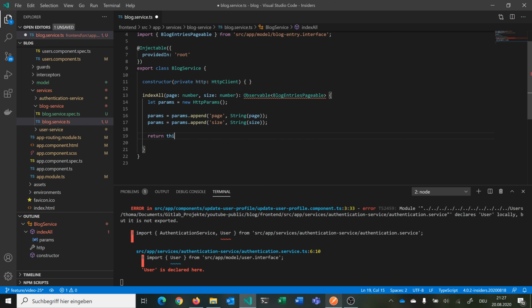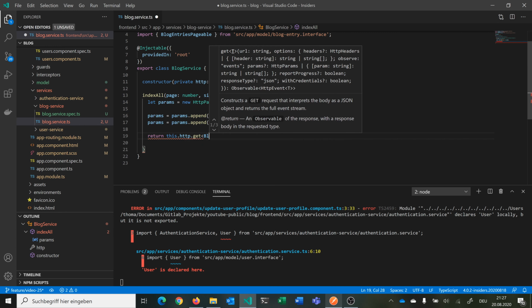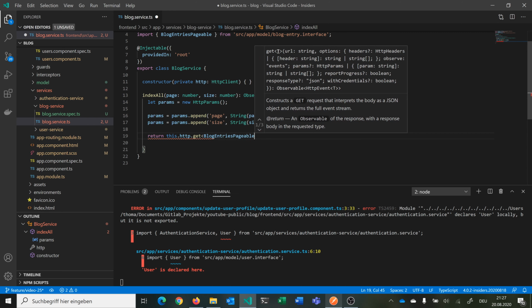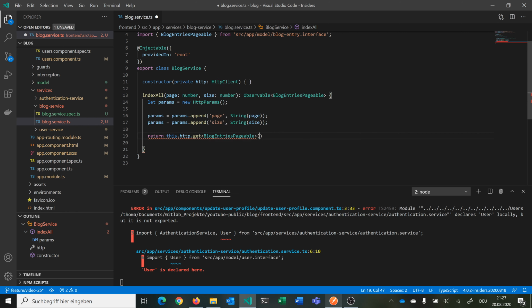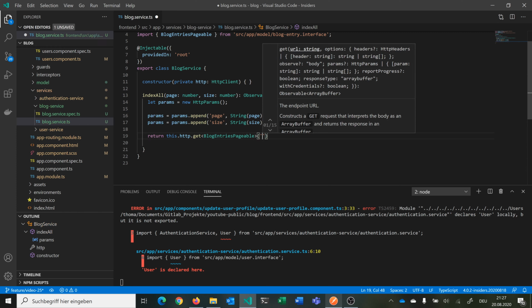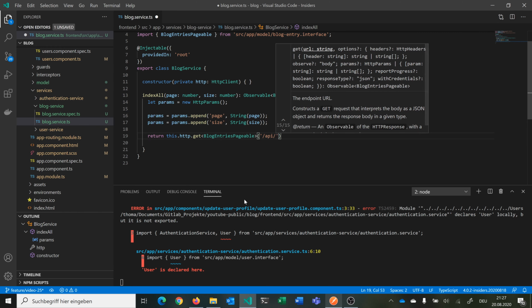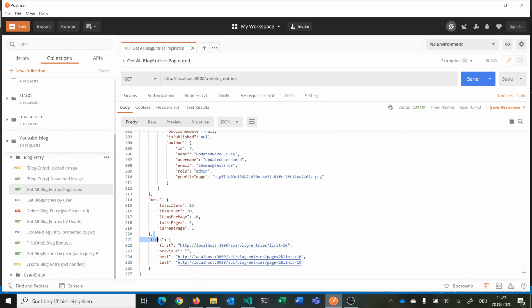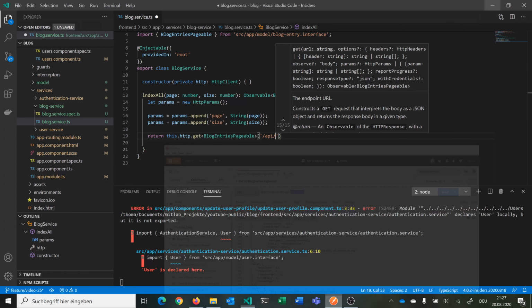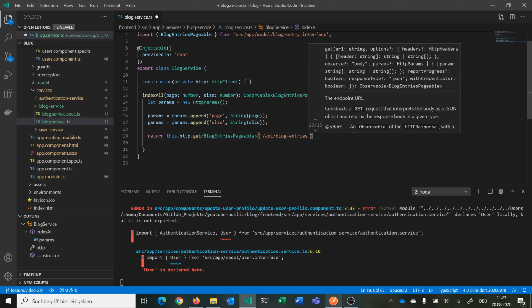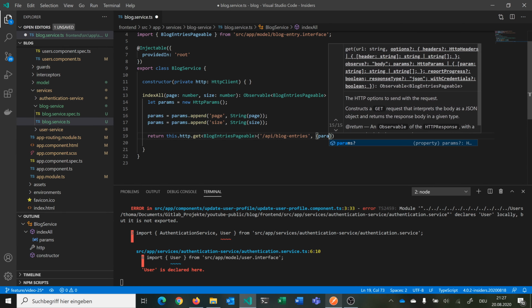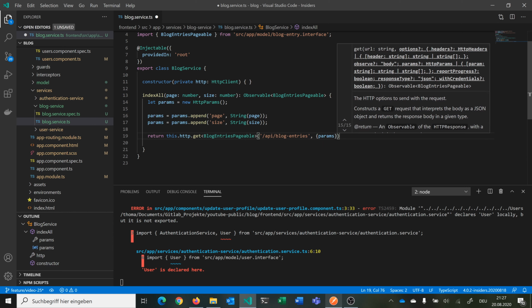So now we can just say return this, our HTTP client. We want to make a GET request, and this is from the type BlogEntriesPageable. And then we add our route that we want to go against. So this is API, and we can just look it up here, blog entries. So we copy this, move it in here, and then we add our parameters. So we go for params.